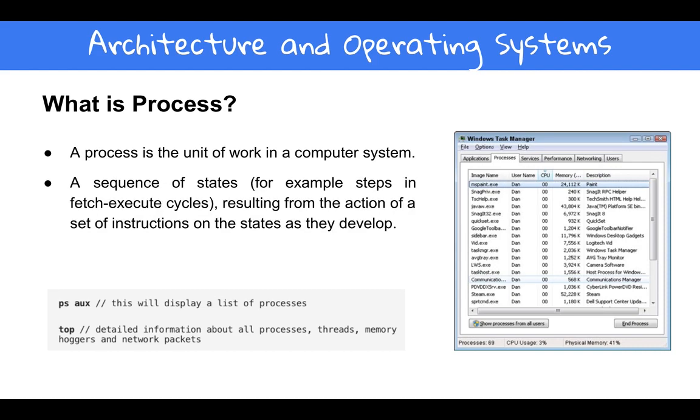But another one, which is actually a bit more abstract, but I think it's quite good, says that process is a sequence of states resulting from the action of set of instructions on the states as they develop. So what it means is that process is different situation that happens in running a program.